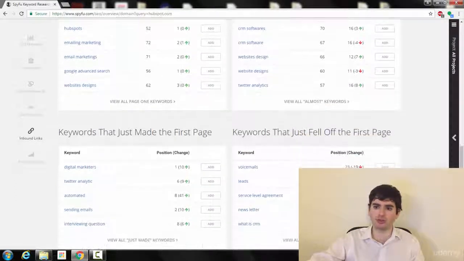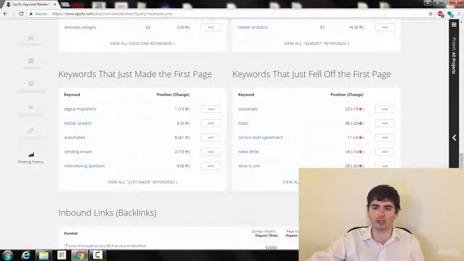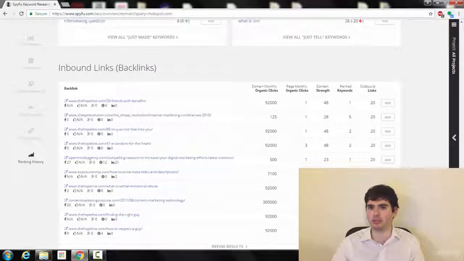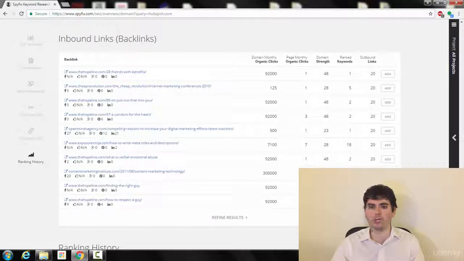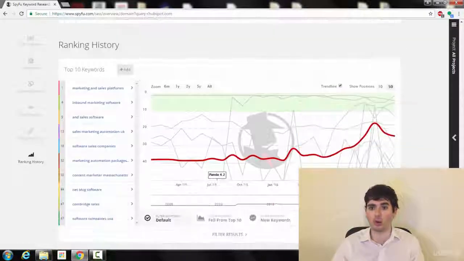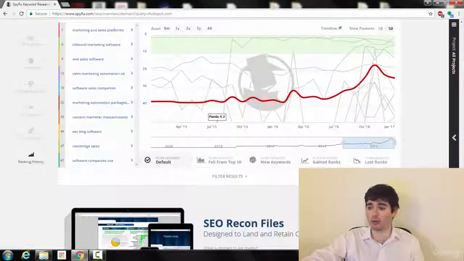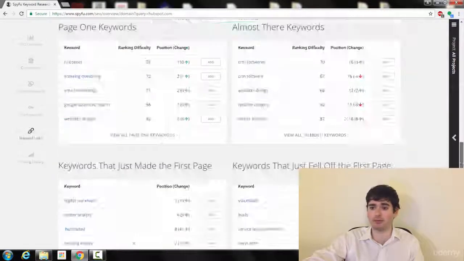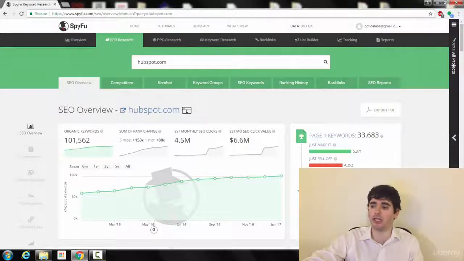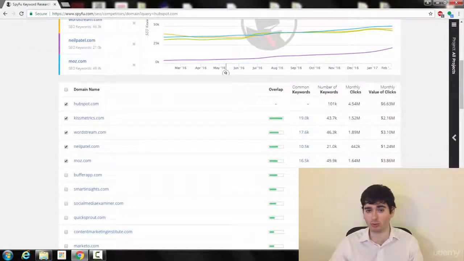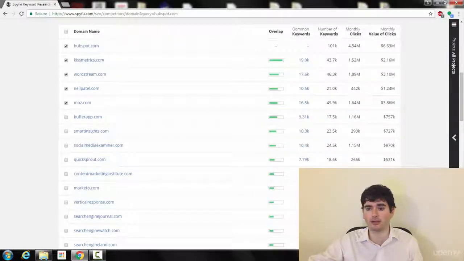If you keep scrolling, you'll see things like page 1 keywords, almost there keywords. This is basically, if you look at almost there, it's like close but no cigar. What keywords is your target almost ranking on page 1 for, but not quite yet? I know I'm going fast, but there is so much to cover in SpyFu, and this is just the overview. So at the bottom here, towards the end, you see a summary of the inbound links and then the ranking history. But if you go all the way up, you'll see there is so much more to cover just in the SEO side of SpyFu.